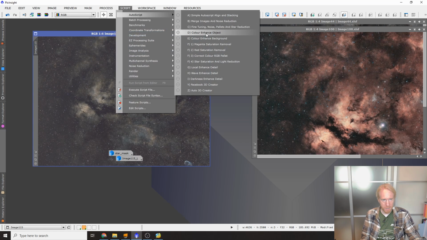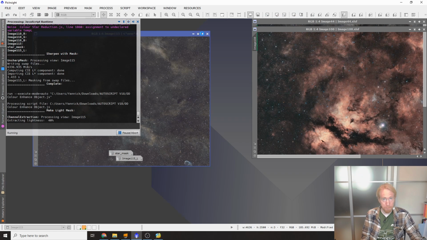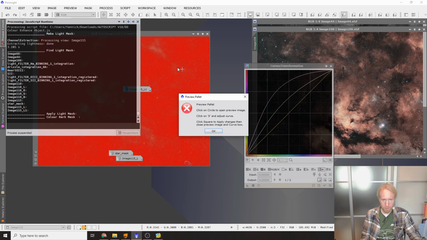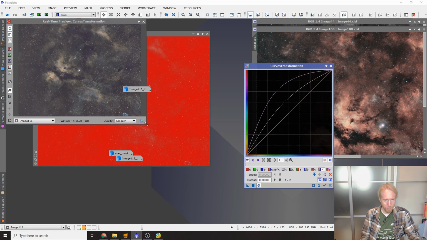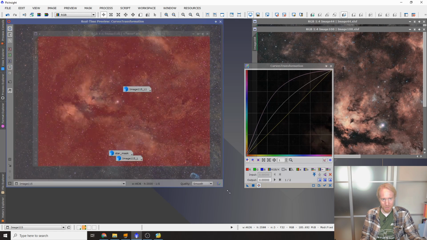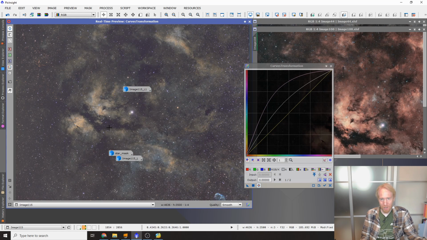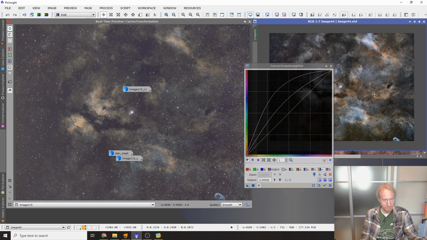And then I can keep going and we can color enhance the object. So go step by step. Color enhancing the object, and it says we'll click on the circle here to open the preview image. We click on S for saturation to adjust the curve, and then on the square to apply it to the targets. Again, I think that's pretty neat. So we can see the preview here. I actually like what this is doing by default. The colors look decent. They're not as punchy as the colors that I have in my final processed image, and the blues are a bit lacking, but it's pretty neat.